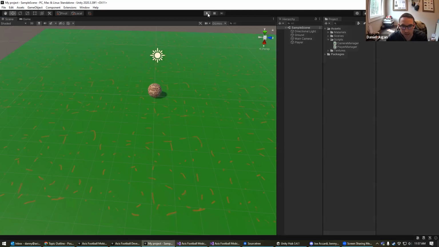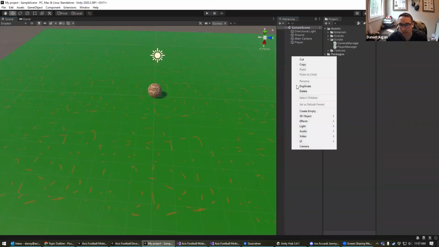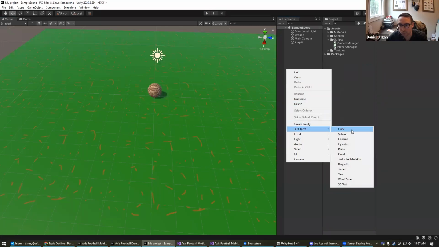All right, so we've got our player here, and we're going to add a new object. So just right-click, and we'll go create, or we'll do 3D object. We'll do a cube.